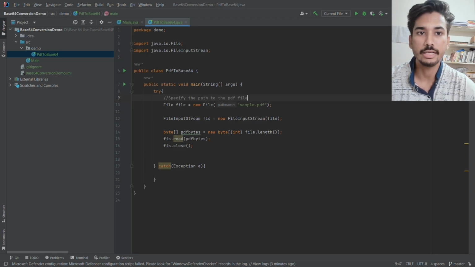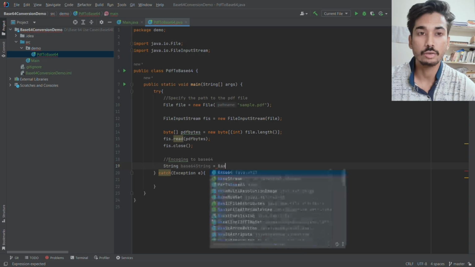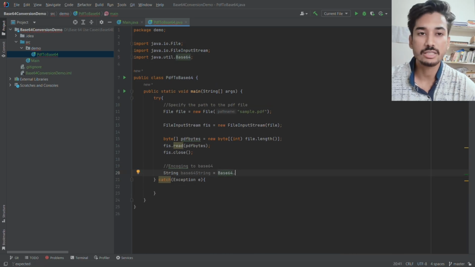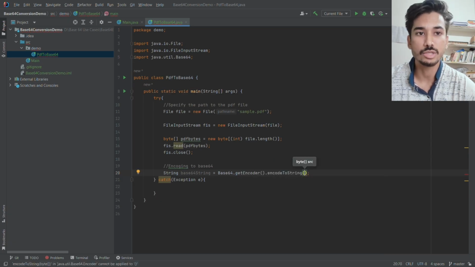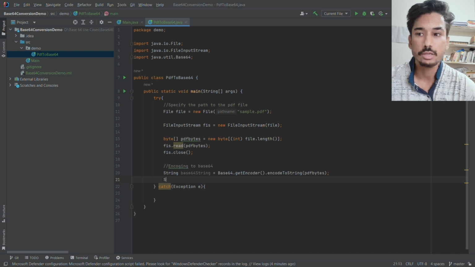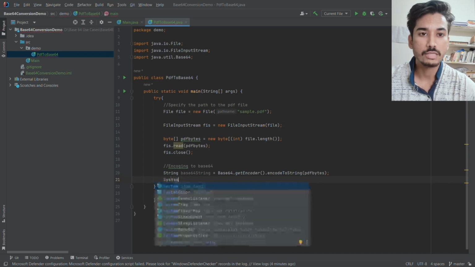So now I will write the code to encode to Base64. So I'll create a string, let's call it base64String, and call the getEncoder method of Base64 and pass the byte array to it. So Base64 encoding was officially introduced in Java version 8 as a utility class, so you can find it under java.util.Base64. Now let us also print the PDF string thus formed as a result of encoding.